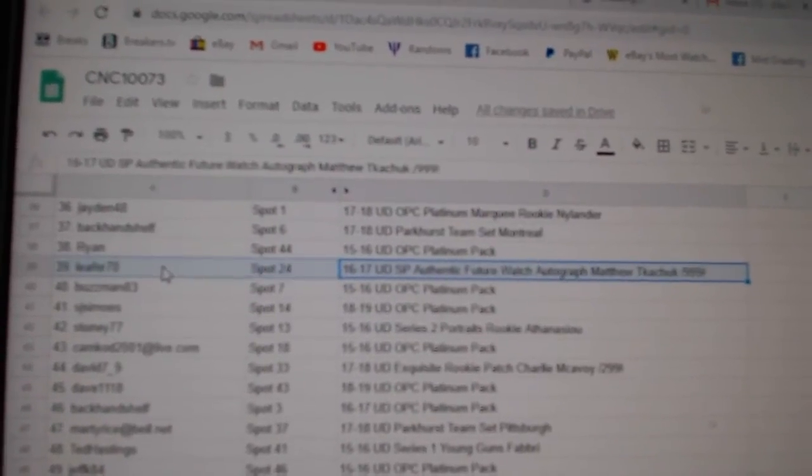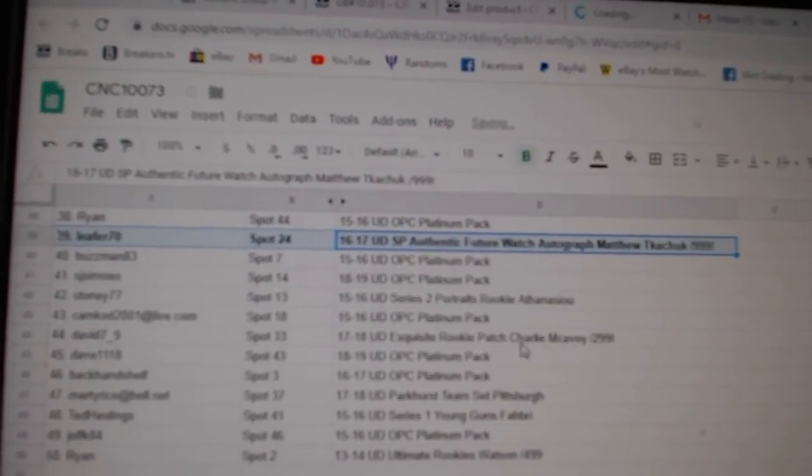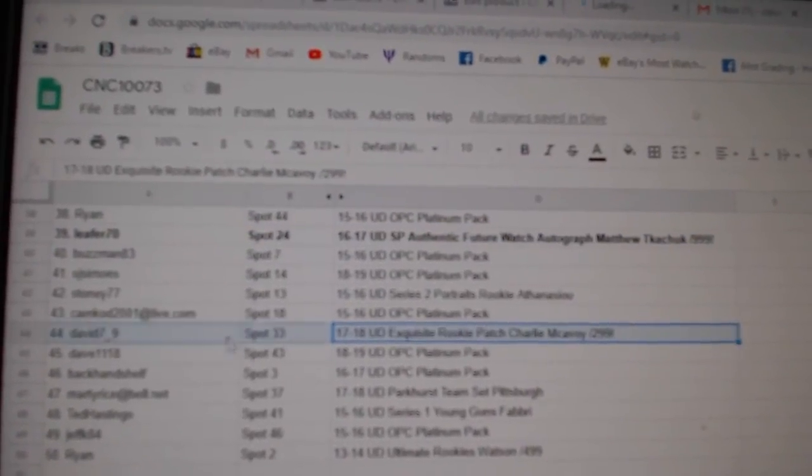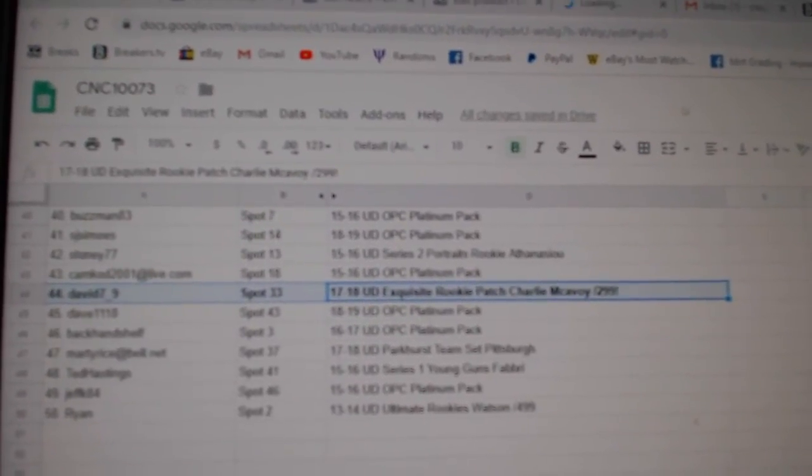The Matthew Tkachuk Future Watch goes to Leafer 70. The Exquisite Rookie Patch of Charlie McAvoy goes to David 7_9. Congrats, guys!